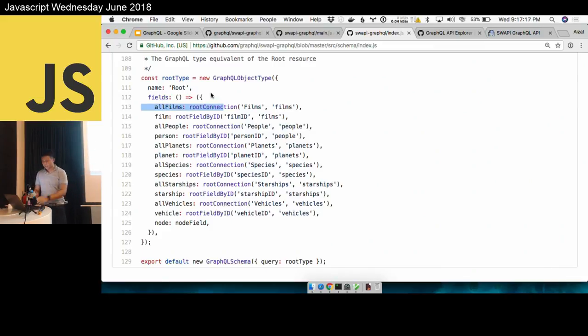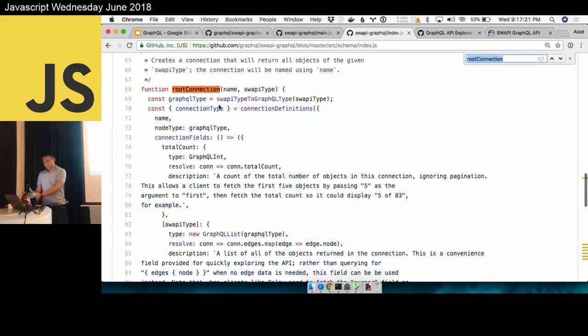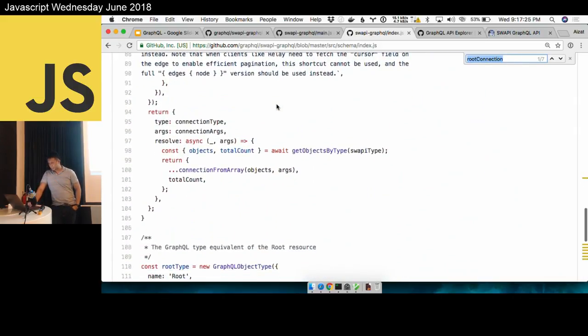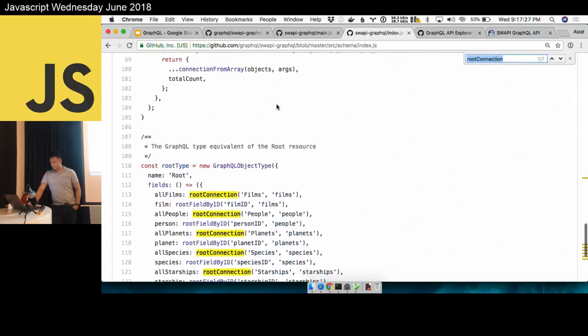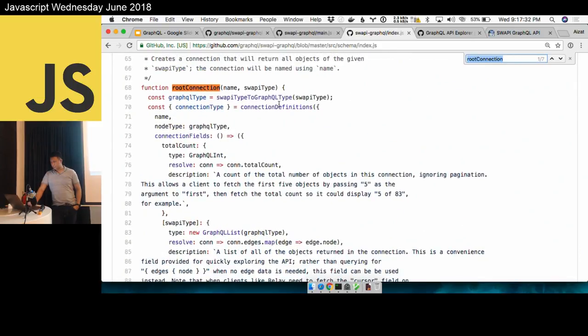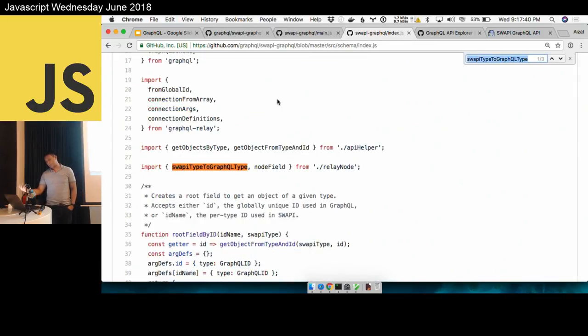These are helper functions. Root connection is this, which defines more GraphQL object types. It's a bit complicated, but it's just a helper function. With connection definitions, swapi type to GraphQL type. So swapi is the Star Wars API type to GraphQL type. I go here, a relay node.